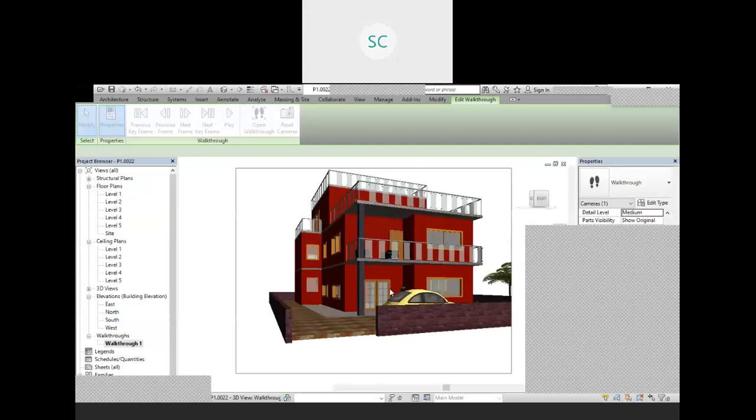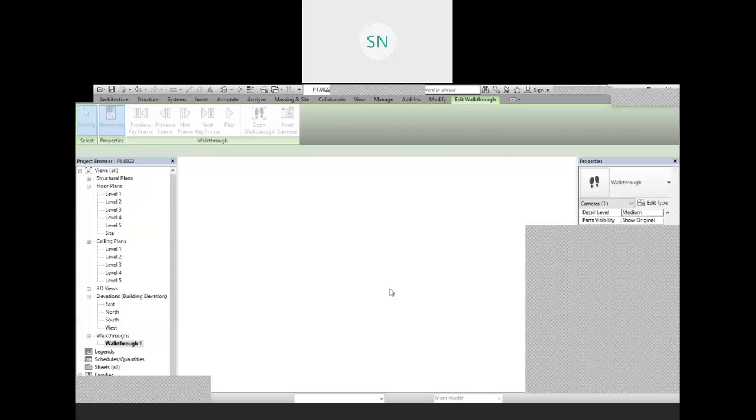With the paint option, my friend, in the modify, you will get a paint option. With that, you can paint your individual faces.